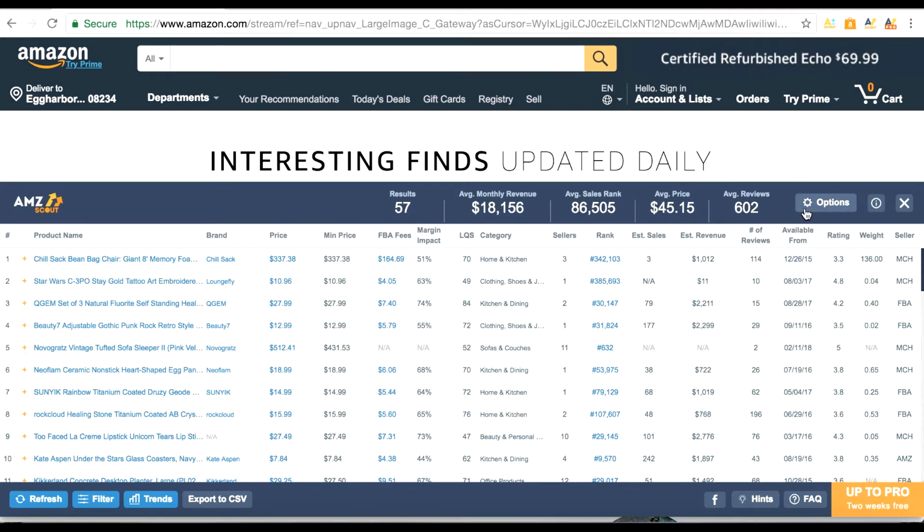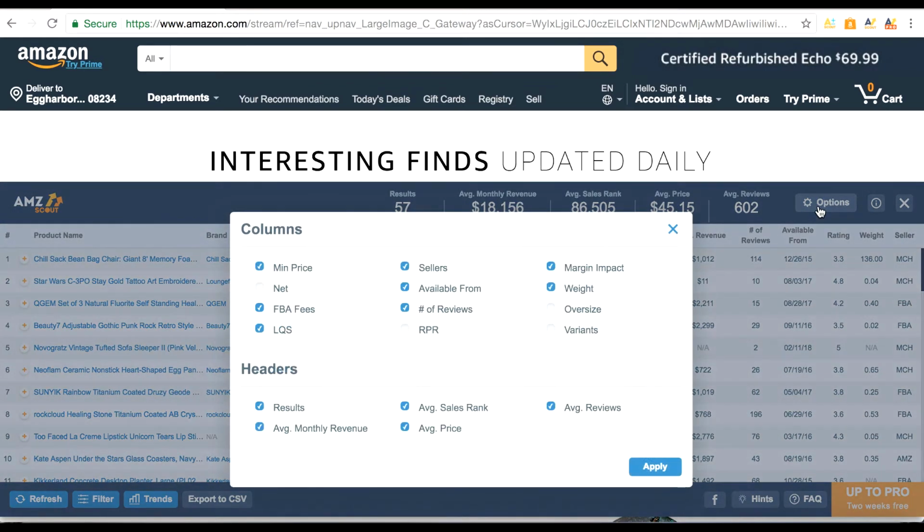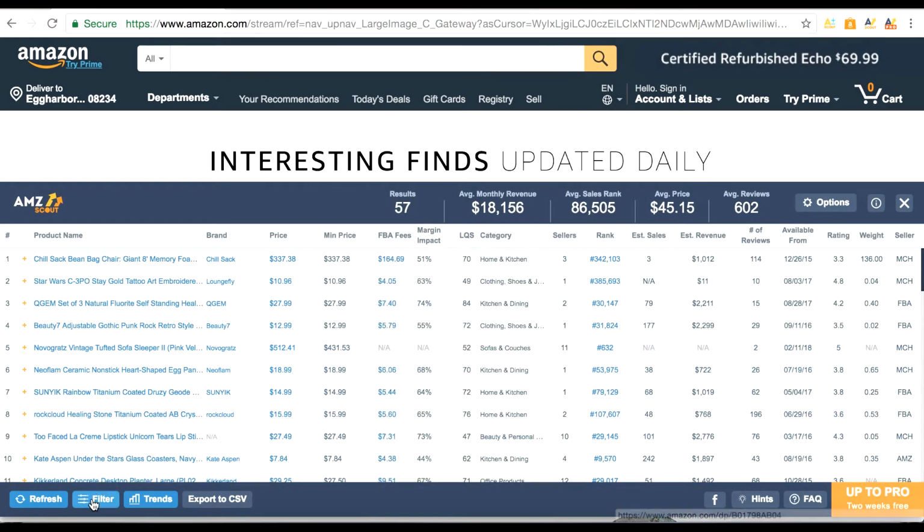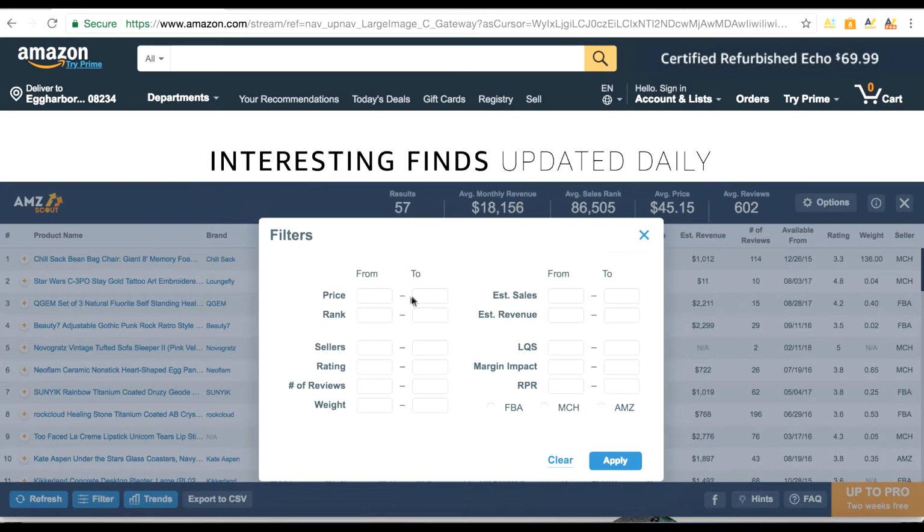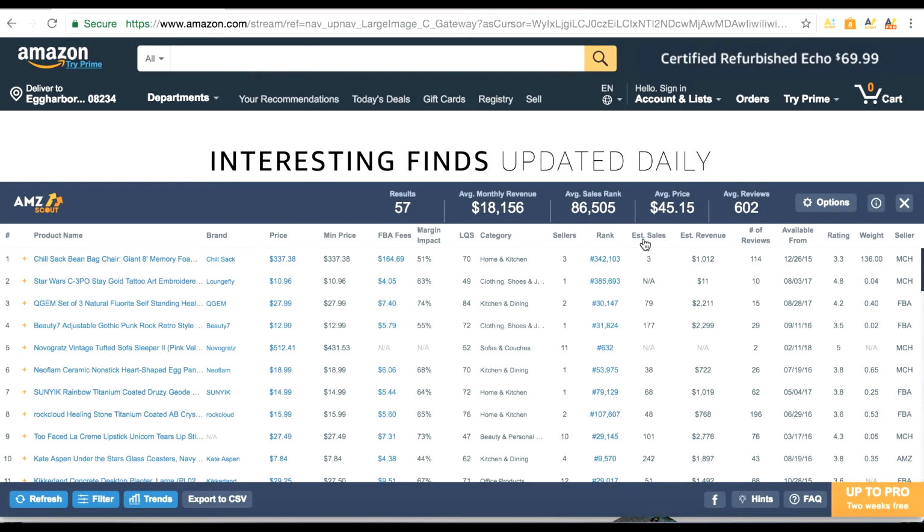Every seller likes to organize their data a specific way. Maybe they have certain parameters that they look for in products, and we have two ways you can organize that data. You can hit Options and choose your columns, or you can come over here to filters and fill in those filters. When you fill in those parameters, anything within those parameters, those are the products that will show up here.